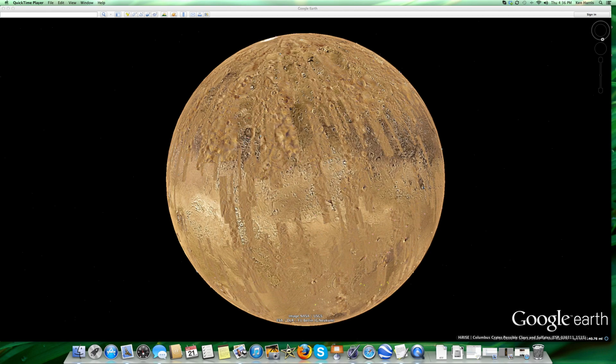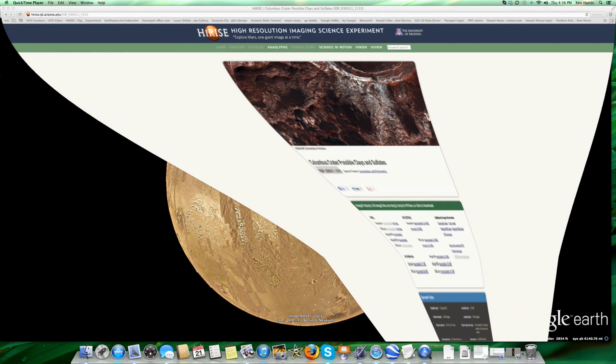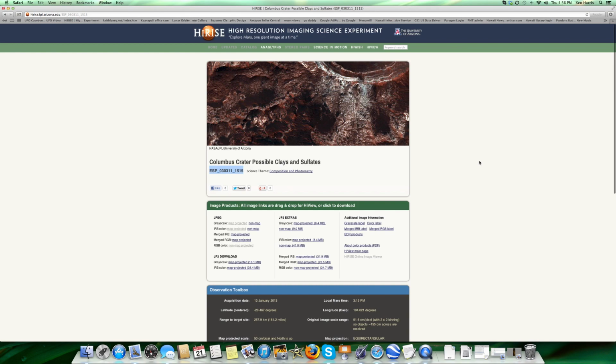And to find it, we won't look at Google Earth, we will go to the High Resolution Imaging Science Experiment, HiRISE, and their address is hirise.lpl.arizona.edu. And we are going to go to the Columbus crater. And the image number is here that we're looking for. ESP, in case you can't see that, ESP underscore 030311 underscore 1515.